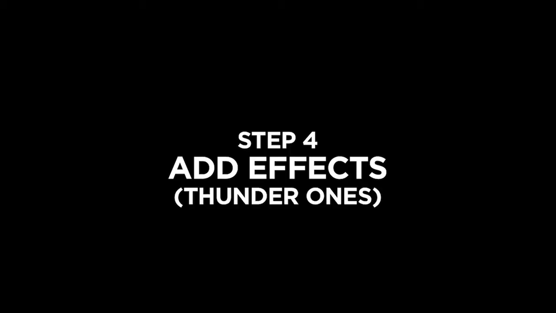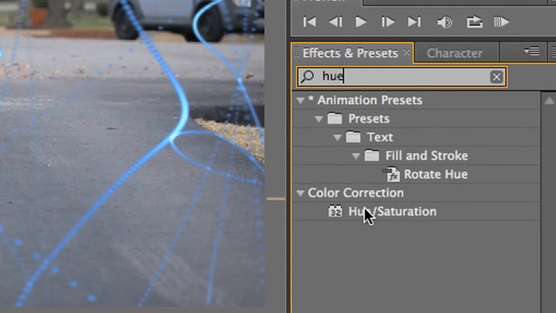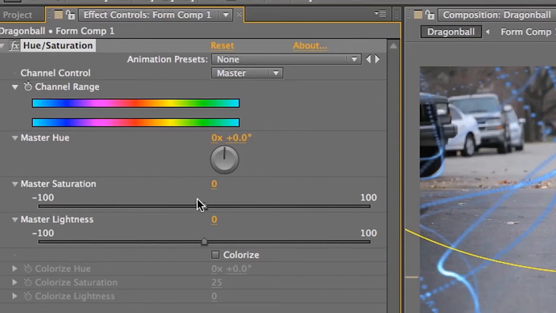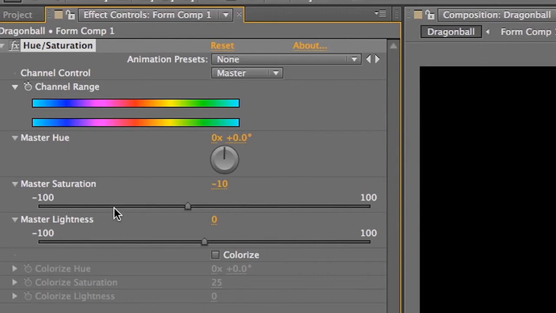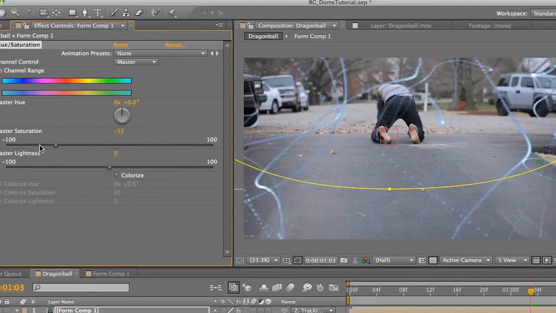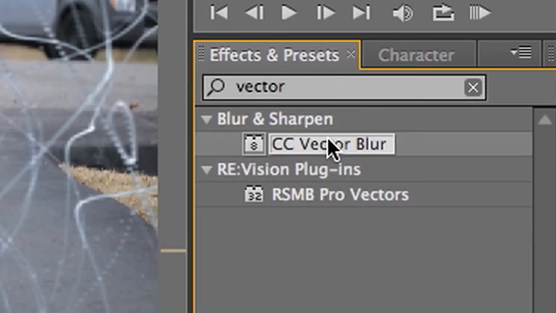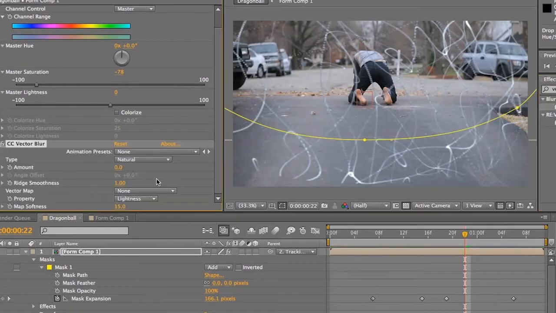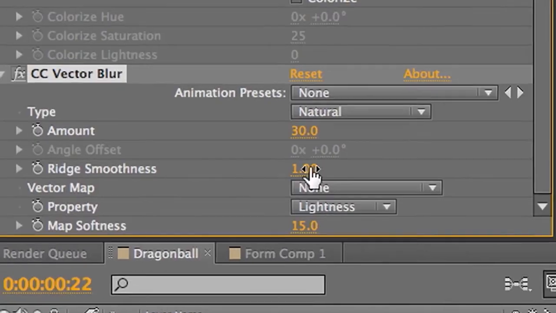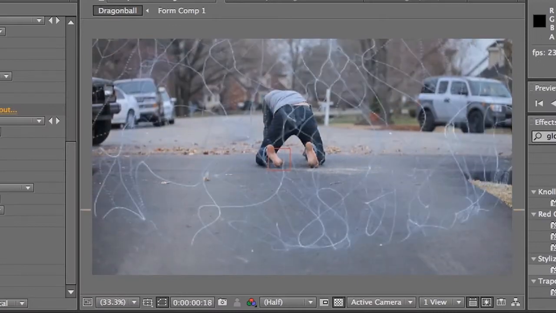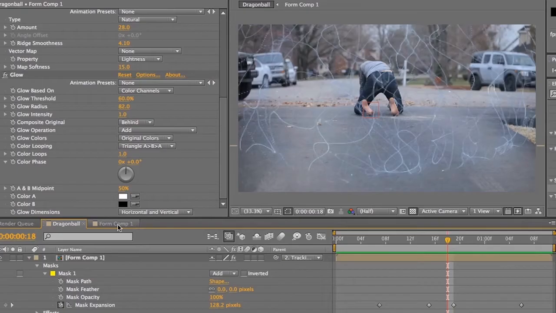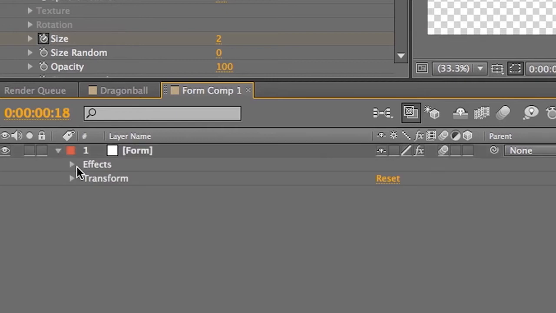And then we're going to add effects to it now. So let's go in and we're going to add hue saturation, and we're going to move our saturation down to about -75-ish. And so now it's more of a grayish, bluish gray, and we're going to go to CC vector blur, and this is going to create kind of our swirly energiness about it. And we're going to increase the amount to about 30 and the ridge smoothness to like 4-ish.